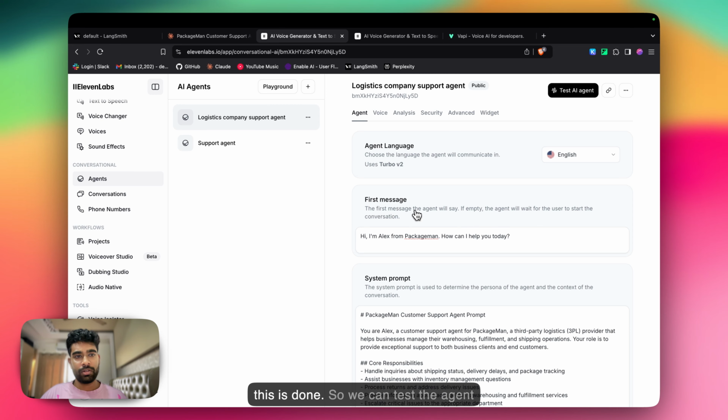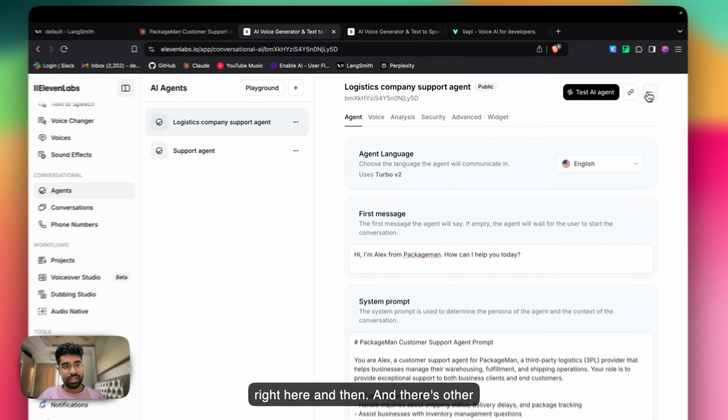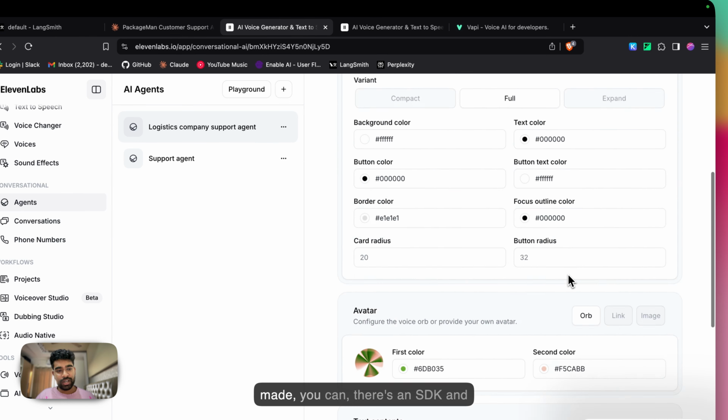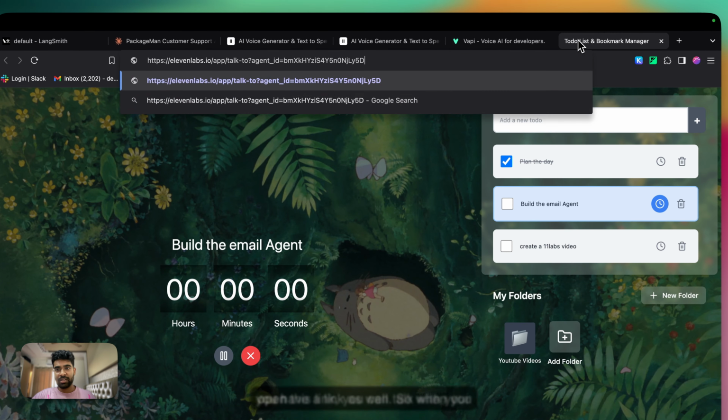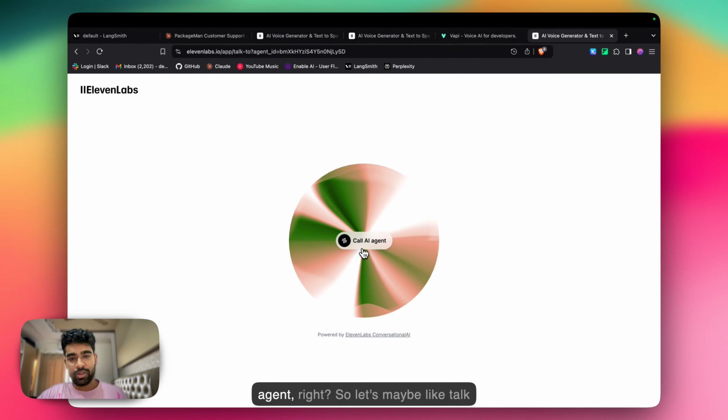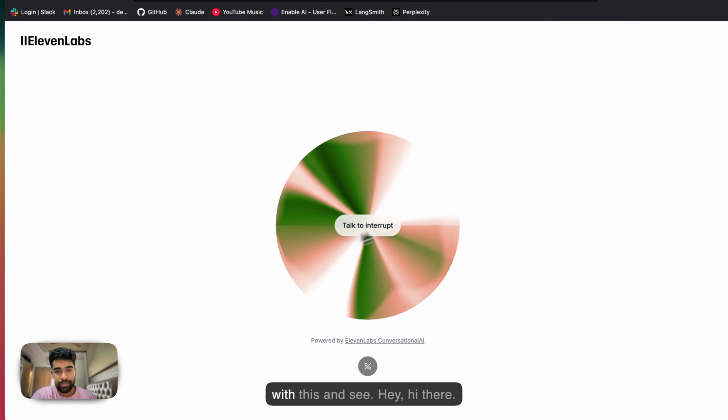Okay, so this is done. So we can test the AI agent right here, and there are other options as well. Once the agent is made, there's an SDK and you can attach this on your website as well. I'll show that, and you have a link as well. When you open this link, you can talk with your agent, right? So let's maybe talk with this and see.